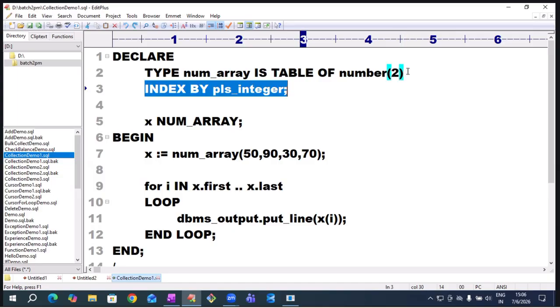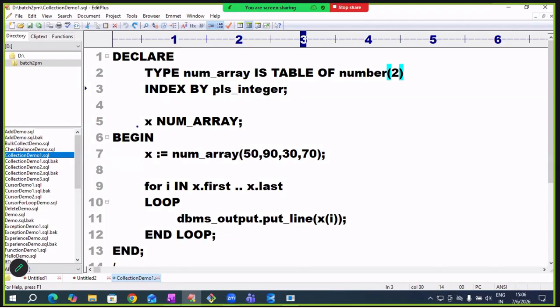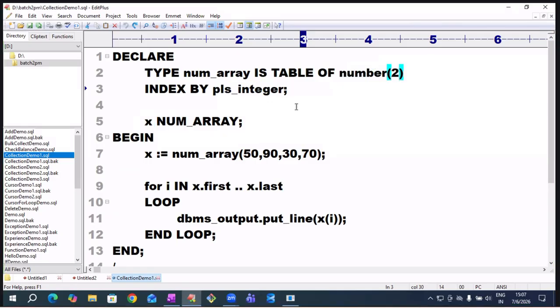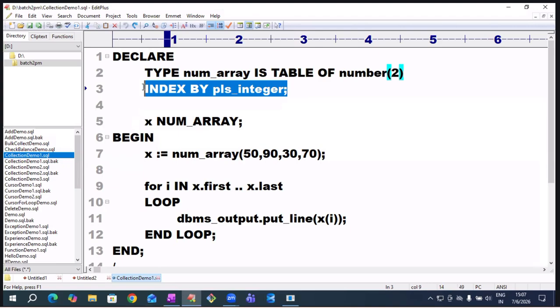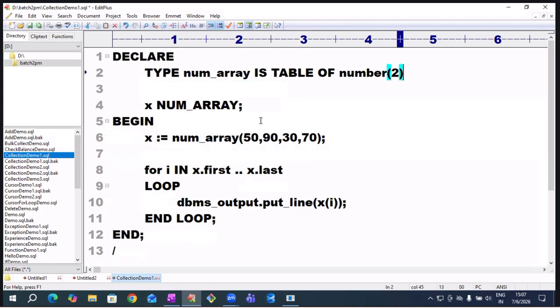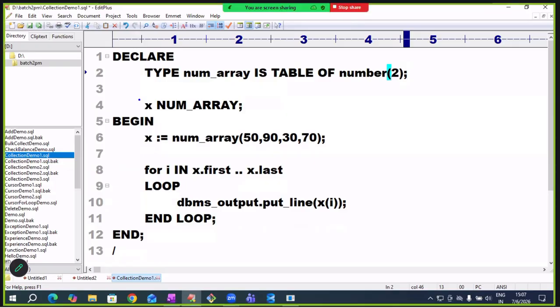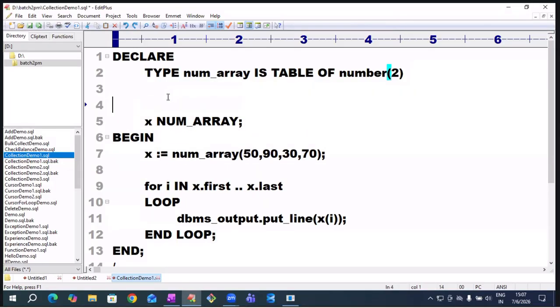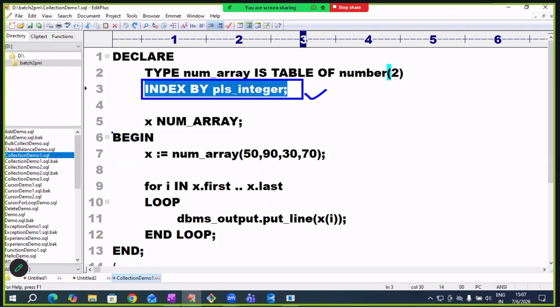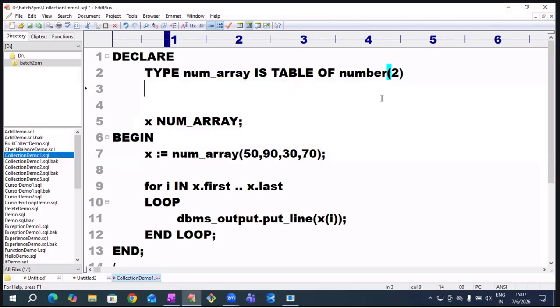See here. What is X here? Associative array. Index is number type. Element is number. Whereas in nested table, always index is number. Machine already knows it. So no need to tell index type. Now what is X here? Nested table. If you specify index by index data type, X is associative array. If you don't write index by index data type, X is nested table.